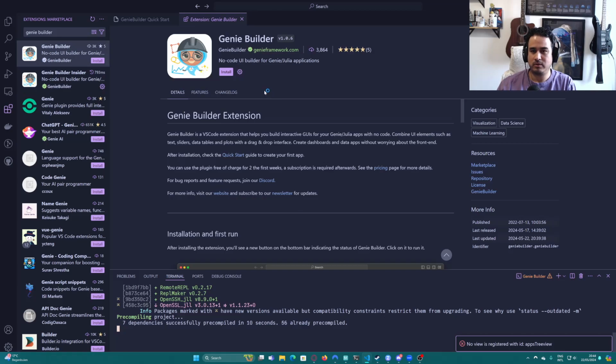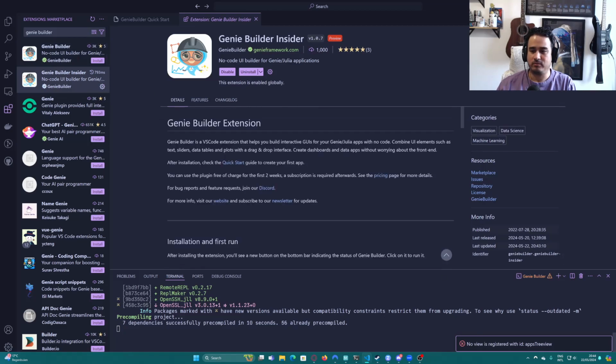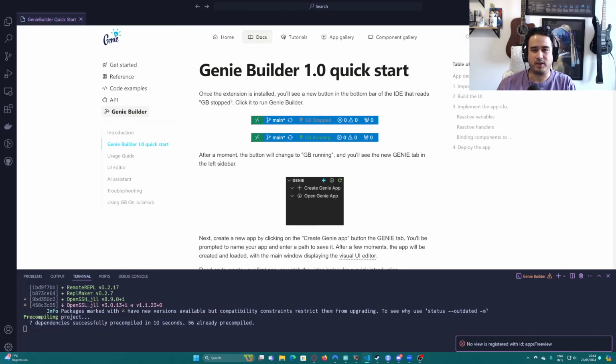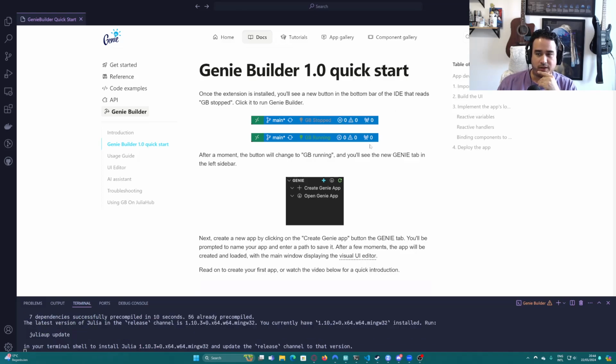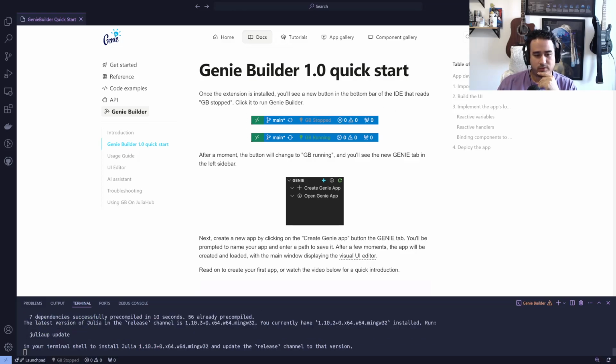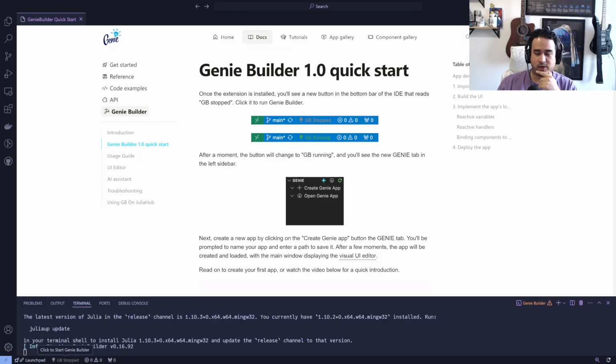Okay, done. Okay, so it is working. I can close this, go back to the main experience. I'll leave this open, but I'll try not to look at it a lot. So once the extension is installed, you see a new button at the bottom bar of the IDE that reads GB stopped. Here, yes. After a moment, it will change to GB running. Okay. Moments of apprehension. And then we'll see the new tab.